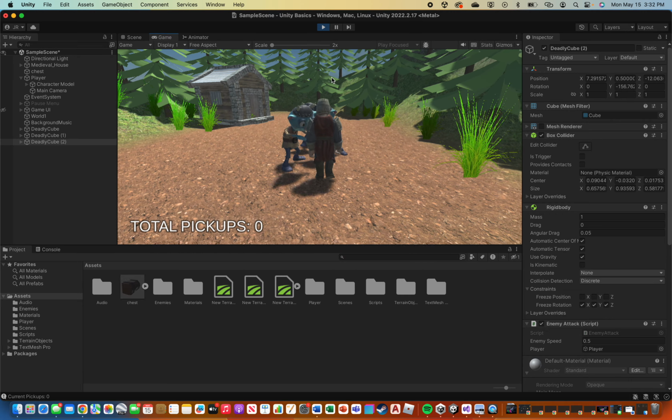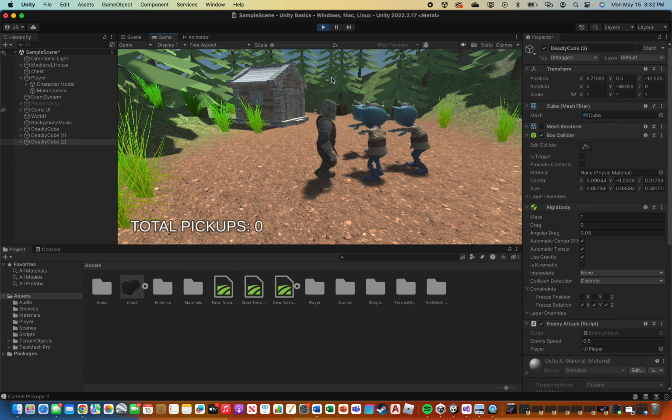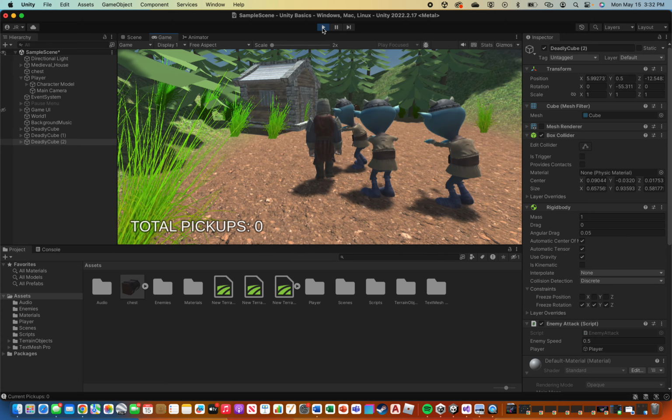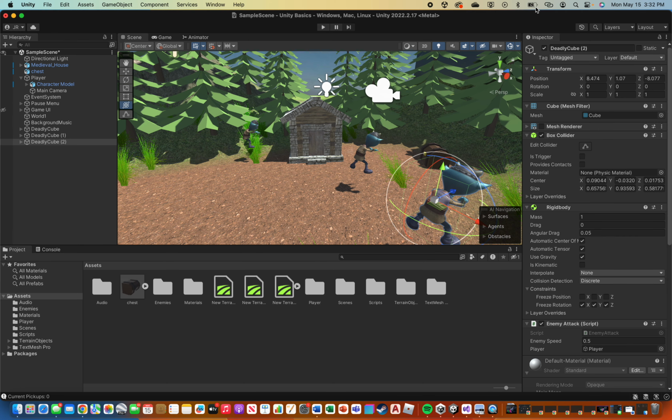We want to get these guys to actually cause us some damage or kill us, okay? So that will be next. All right, so stay tuned for the next part.